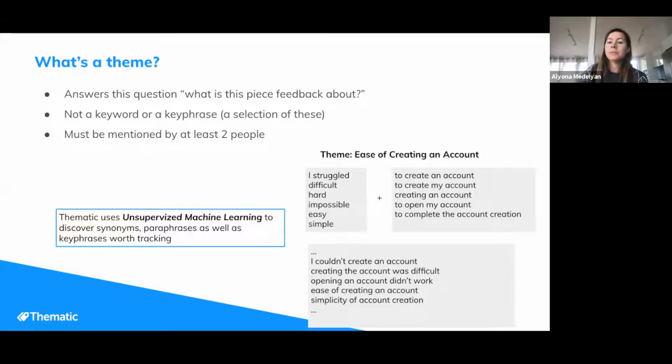But ultimately, the AI that we use is called unsupervised machine learning. It's looking at patterns in the data and then makes these decisions. So for example, if hard and difficult are always used in exactly the same context, then they're likely to mean the same thing. So ultimately, it detects this list of key phrases that make up a theme. For example, in this case, ease of creating an account.